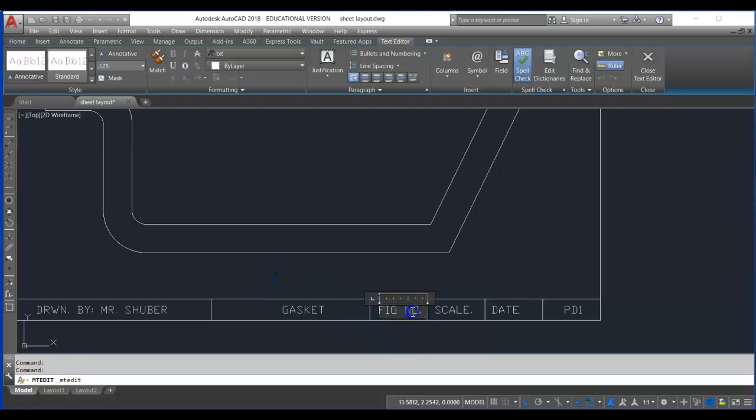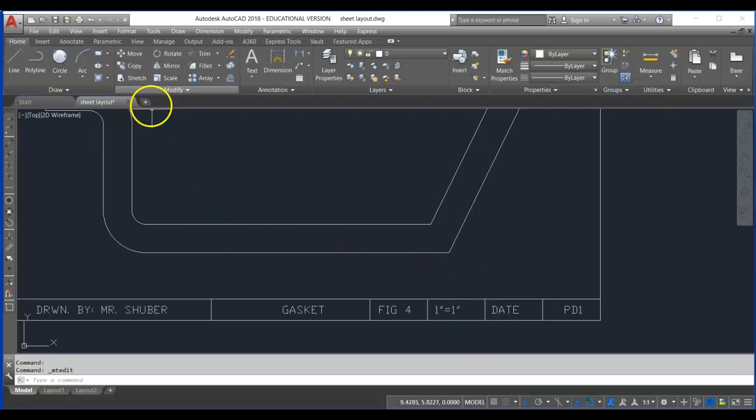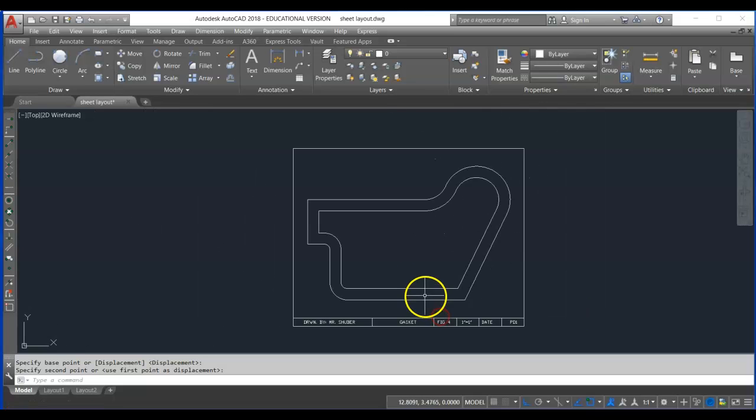This figure number is going to be 4. Big 4. Scale is 1 inch equals 1 inch. We didn't scale it down because it did fit. Some objects, you know, we got to scale down. We would change the scale number. Update your date and your period.